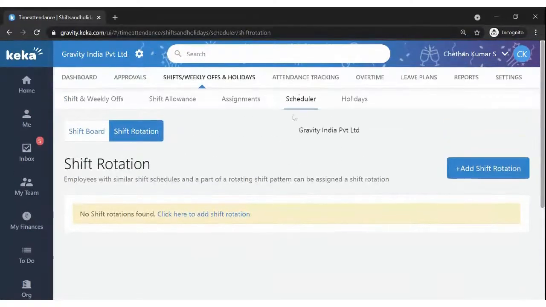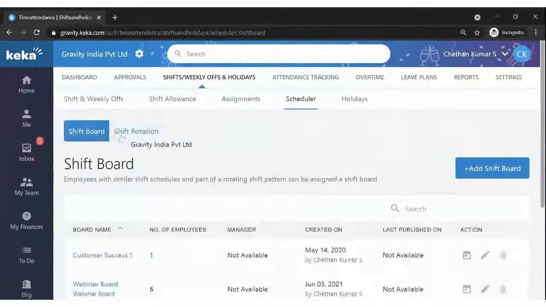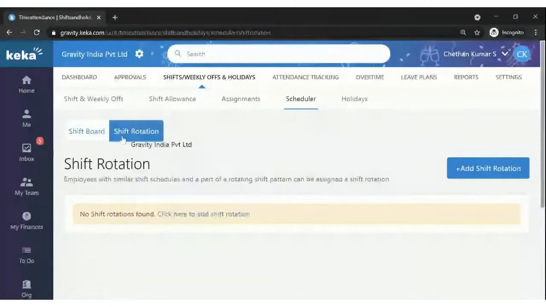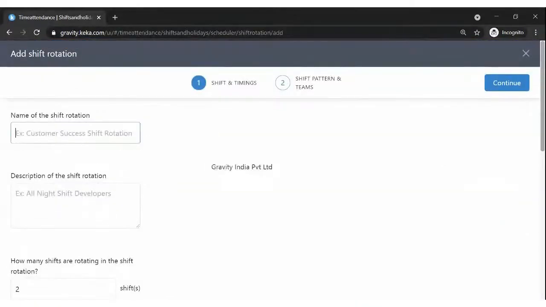So how do we go there? We can find it under scheduler only. So this is shift board. We have to switch to shift rotation. So currently there's no pattern defined here. So we'll just click on add shift rotation and we can call it here.